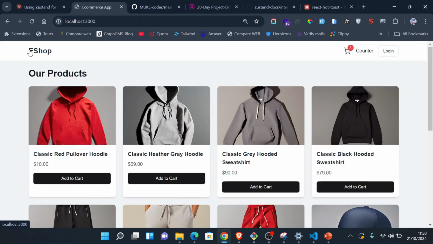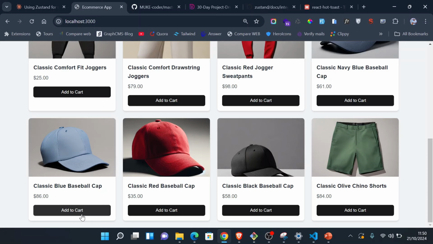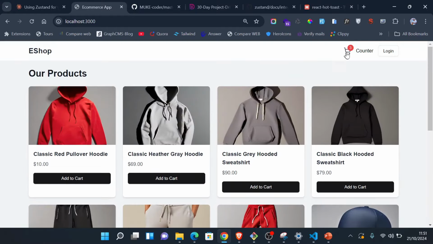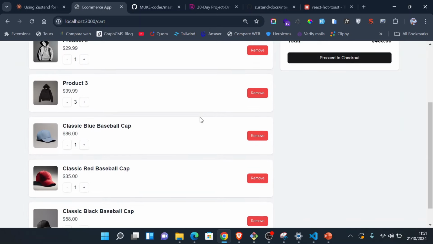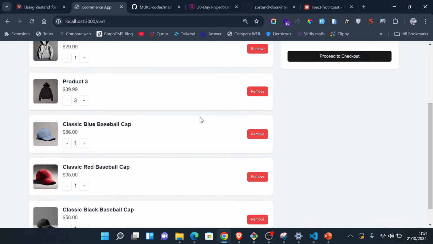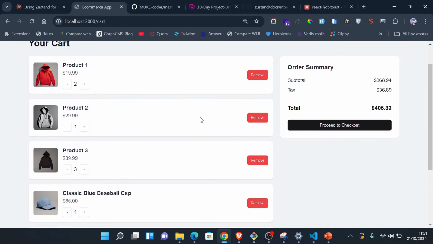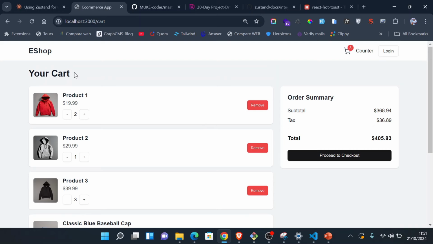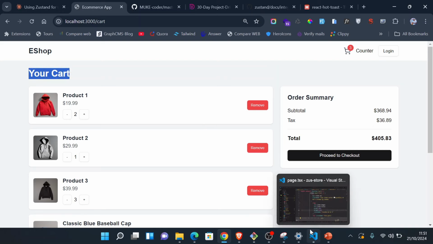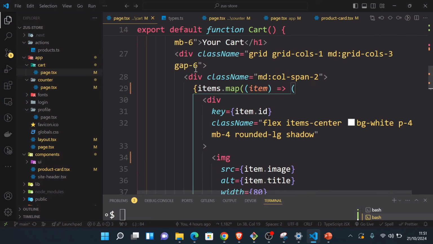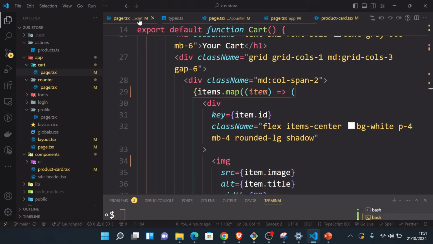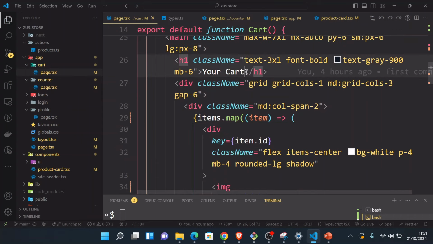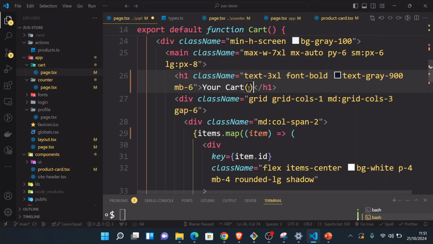Okay, let me go back to the eShop, go back to the capes. I'm just going to add these 3 capes like this. Let's go to here, and we have them, guys. This is really nice. Okay, I'm just going to show the cart items here on your cart. Let me just go back to the cart page.